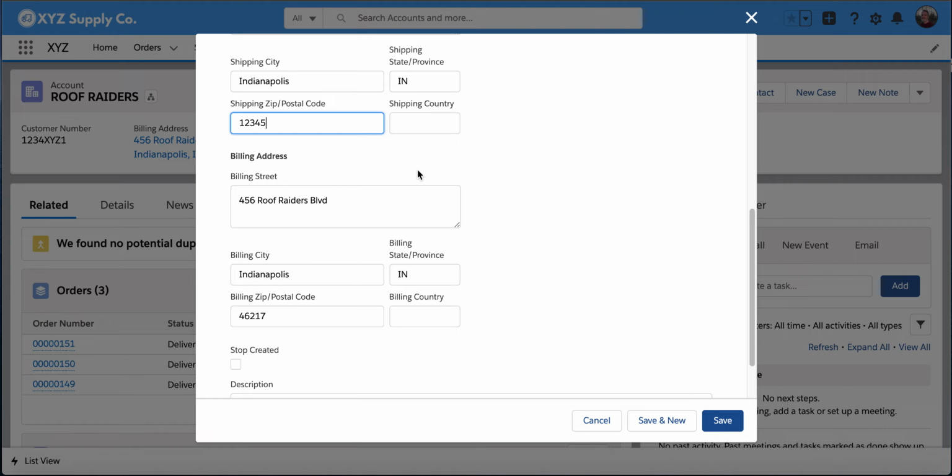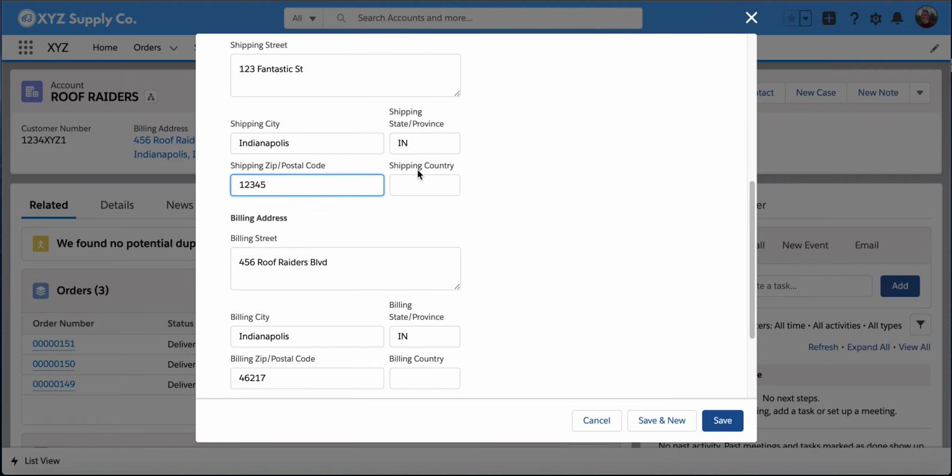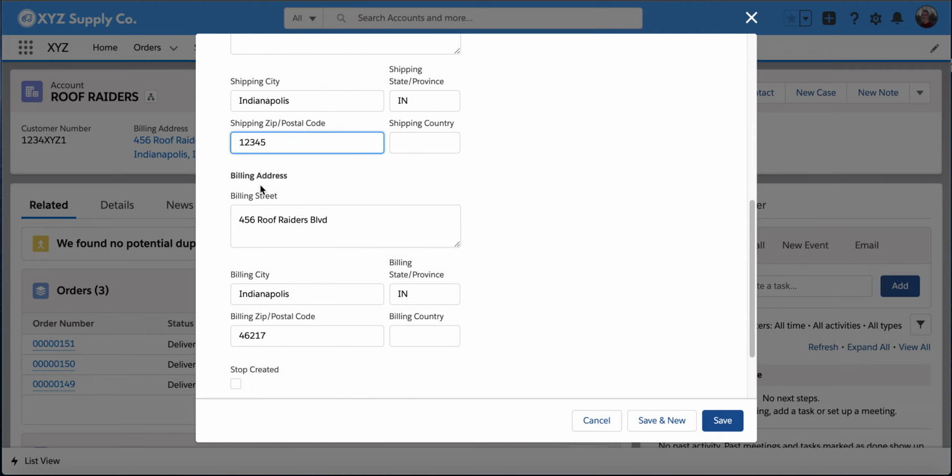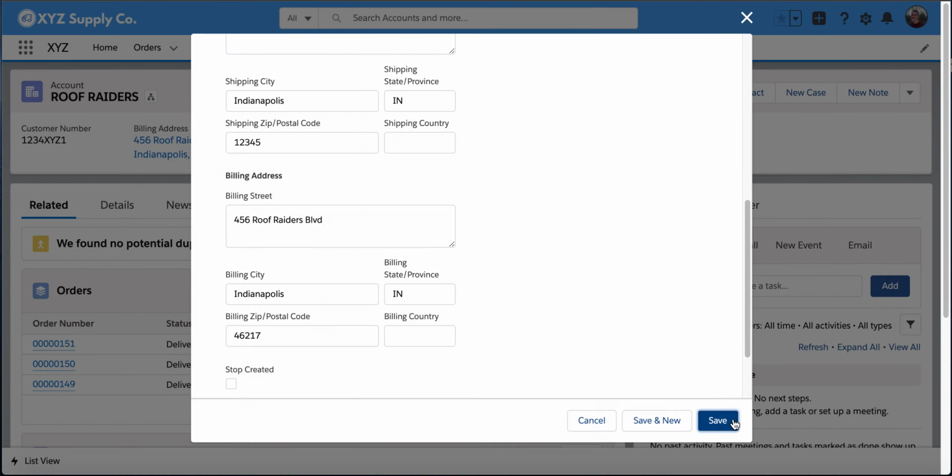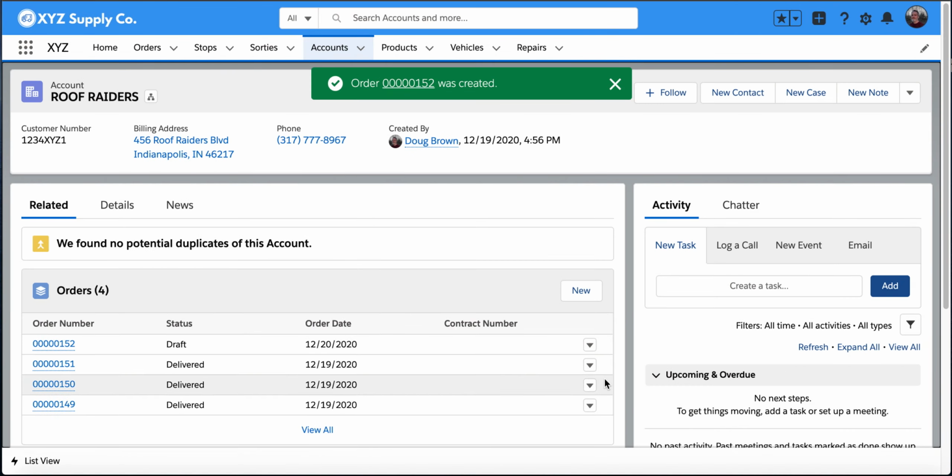This of course is the administrator view. A standard user would not see this as it would be read-only on the screen. Okay, so we've got that new order placed.